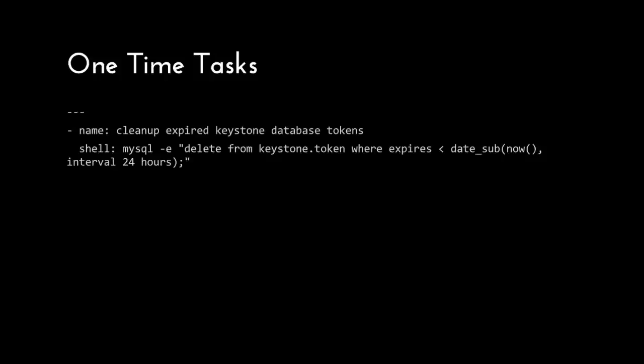This is contrived in the sense that this isn't something you'd necessarily put in a one-time task, but you would do something similar if, for example, you're wanting to do something else.